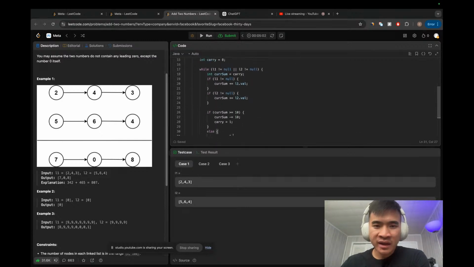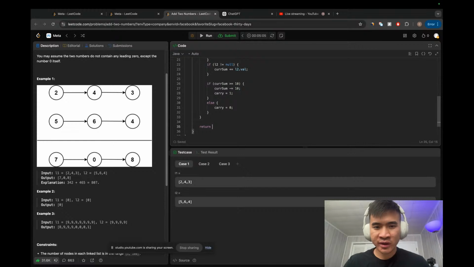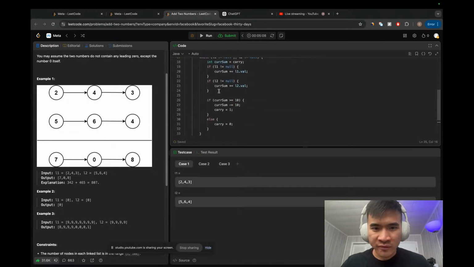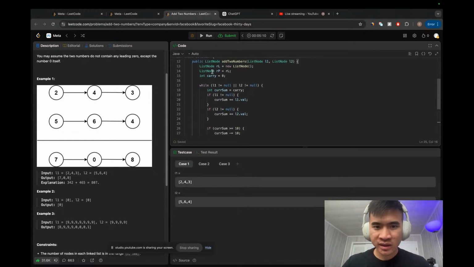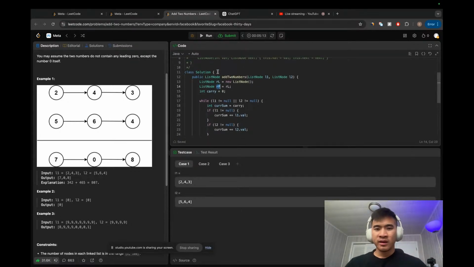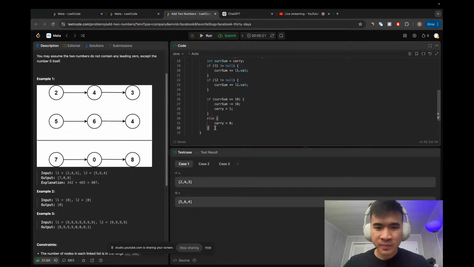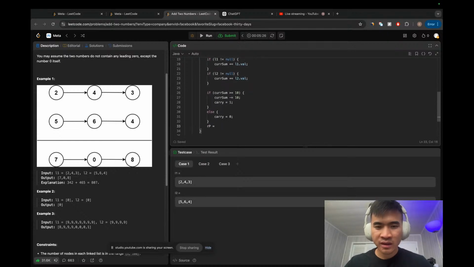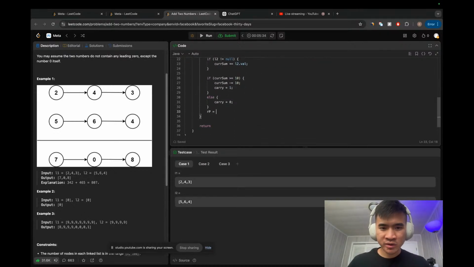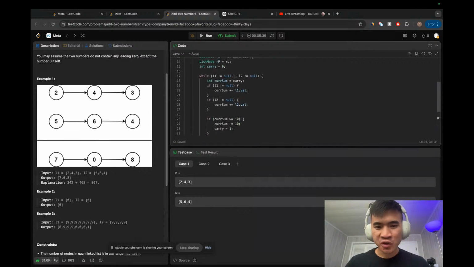Once we're at the very end, I can just do a return. Oh, I need to advance our pointer too, because I forgot to add this as a list node to be returned. Okay, so we can do a result pointer is equal to a new list node right here of value.